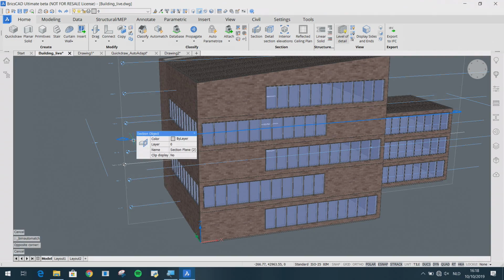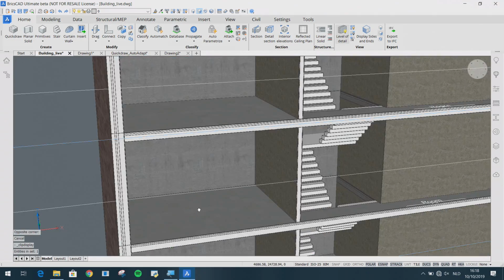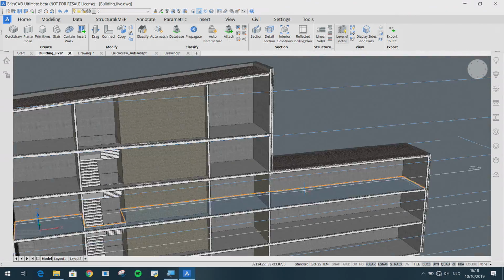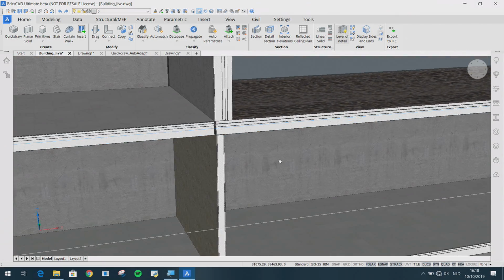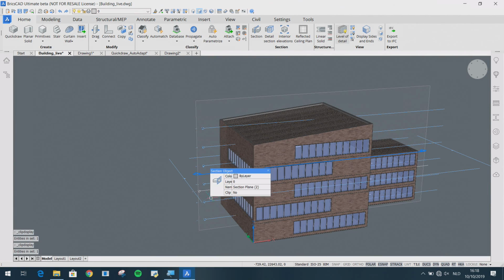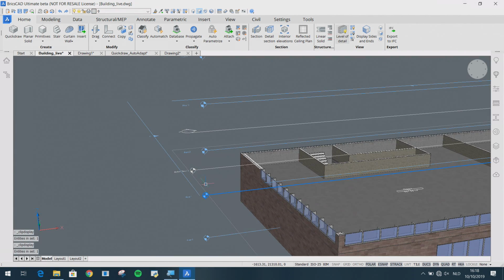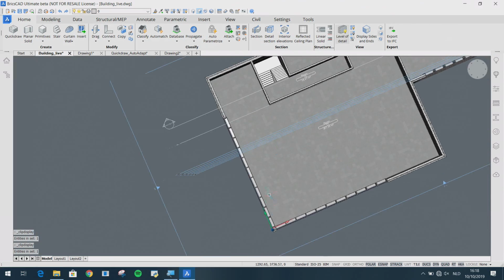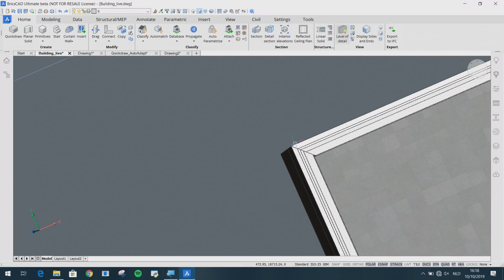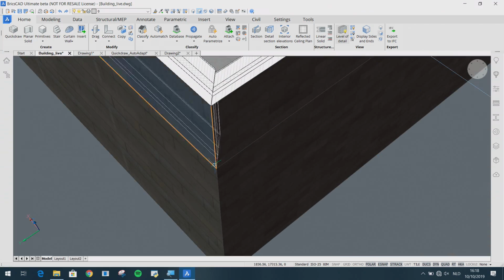If you go to a section, you can see that every slab has the correct composition. All inner walls have changed composition. Also, the roof has the correct composition. And if we go to an arbitrary horizontal section, you'll see that the outer walls also have the correct composition, including the difference between the back side and all the other sides.